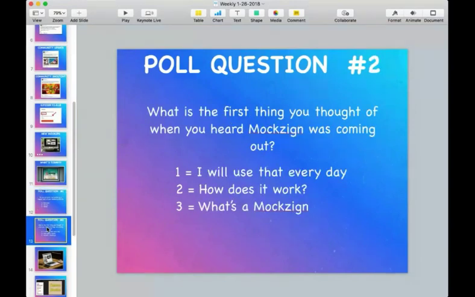Poll question number 2. Poll question number 2 is, what's the first thing you thought of when you heard MockDesign was coming out? What's the first thing that you thought of?